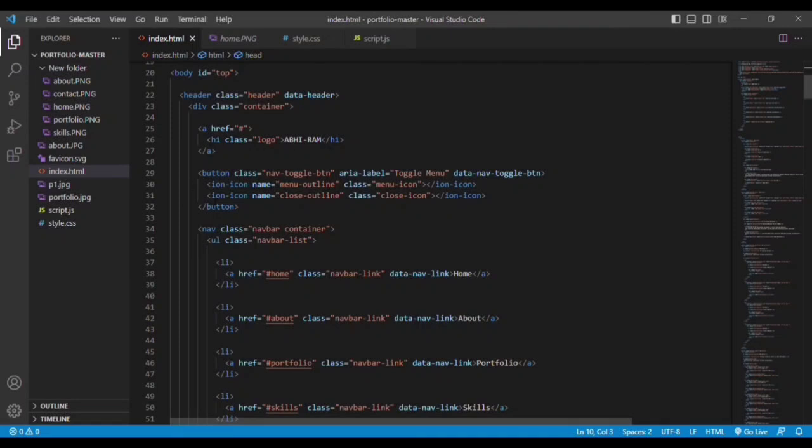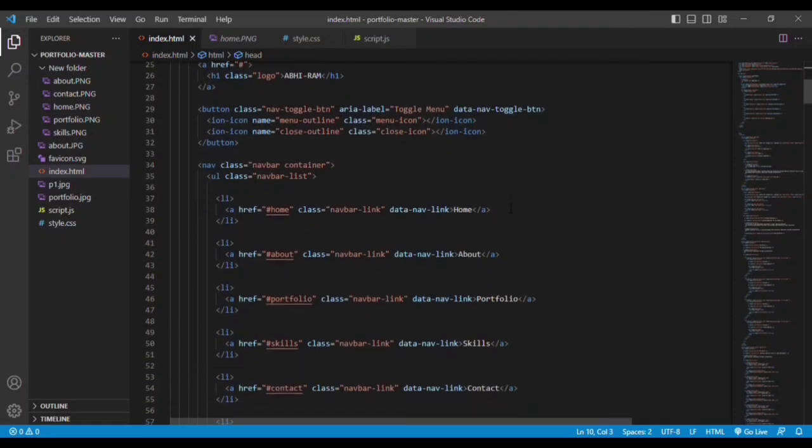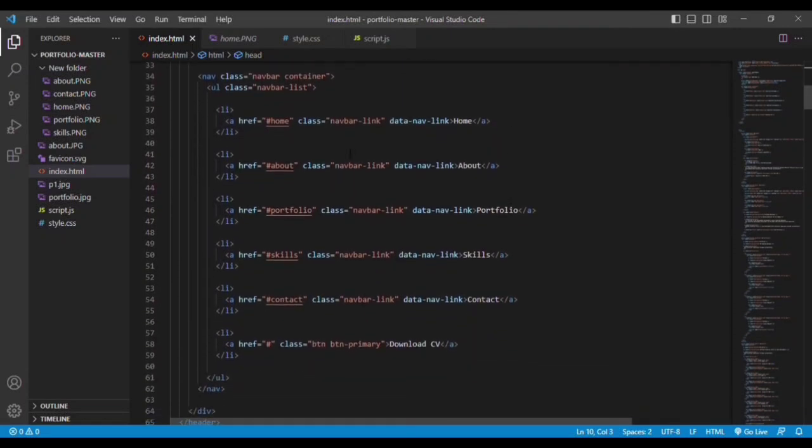Then we have a button tag. This is for the mobile version, that is for the menu icon. In the mobile version we don't have a lot of space like the desktop version, so we will be hiding the menu bar, and we will call it into the website whenever we click on that menu button. So that menu outline button is here, and we have two buttons. One is the menu outline button and the other is the close outline button, which is the cross button to close the menu bar.